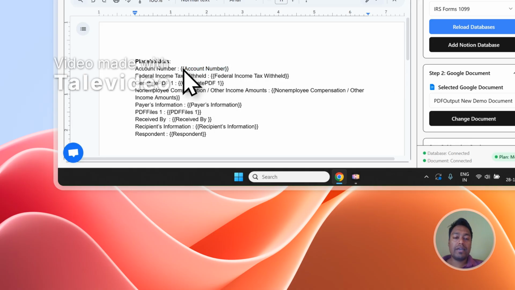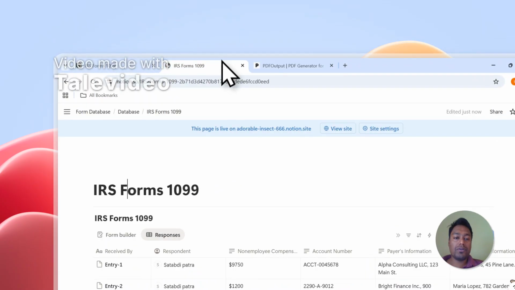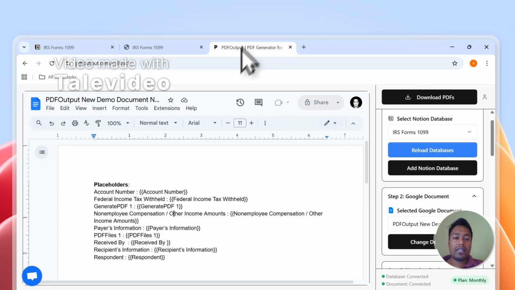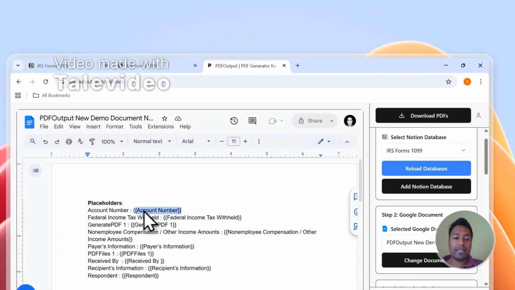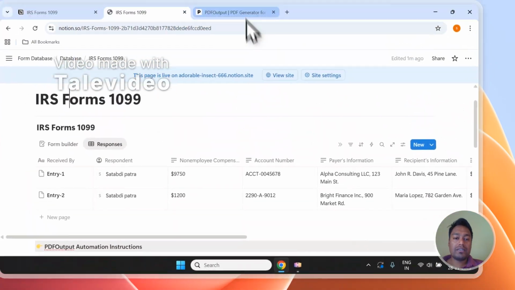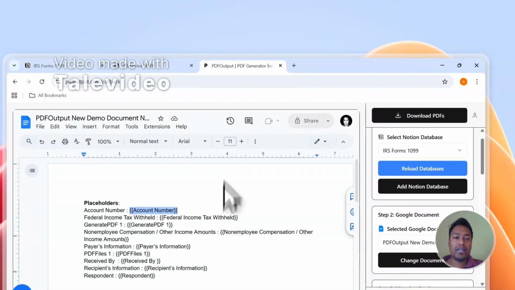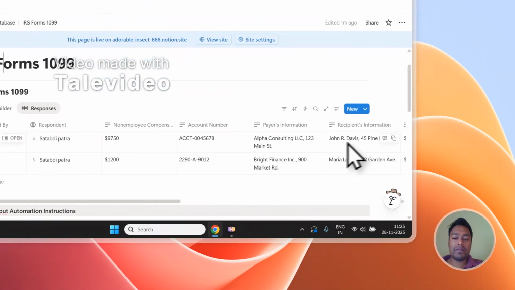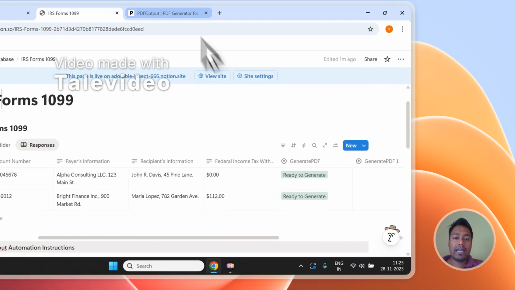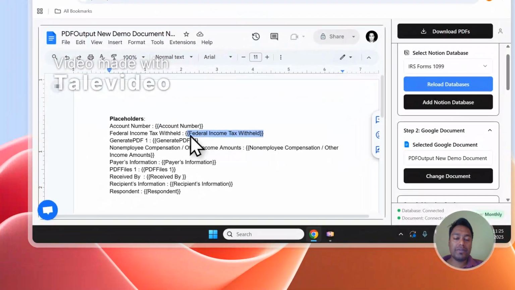As an example, we have the account number field over here. So if you closely observe this form, you also have an account number field over here. And this account number is placed inside double curly brackets. This means this is automatically mapped with this particular column. Similarly, we have federal income tax withheld. If you observe the database, we also have the same column right over here. So everything is automatically tagged and it is mapped with the placeholders field over here.